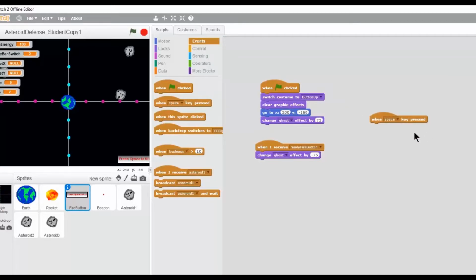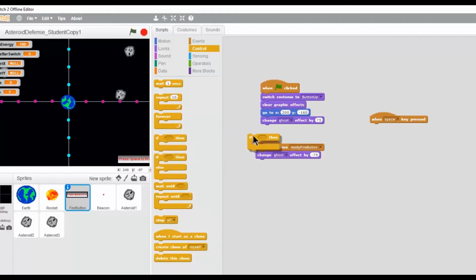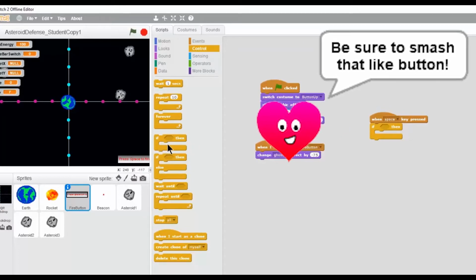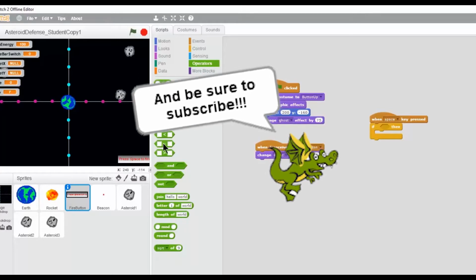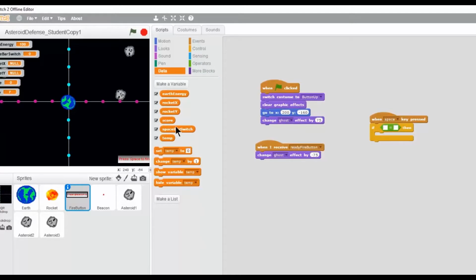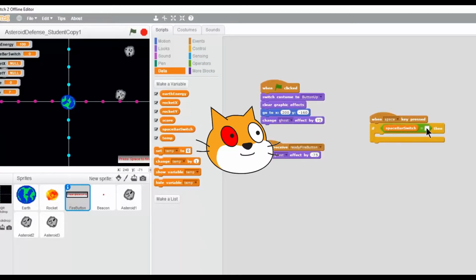Next, we're going to use when space key is pressed. We're going to put an if condition inside of that, and what we want to do is check for some conditions if the space key is fired, because that's what the user will press in order to fire the rocket. We want to say if spacebar switch is set to... actually, we want the value of 1. If it's set to 1, that means it's true, so we can fire. Just think of 1 as true and 0 as false.